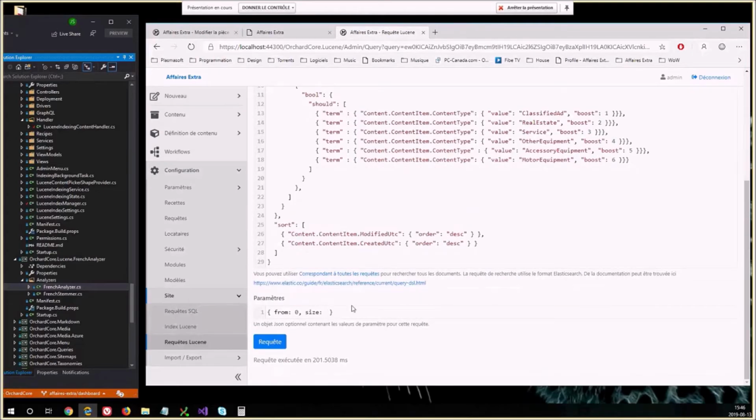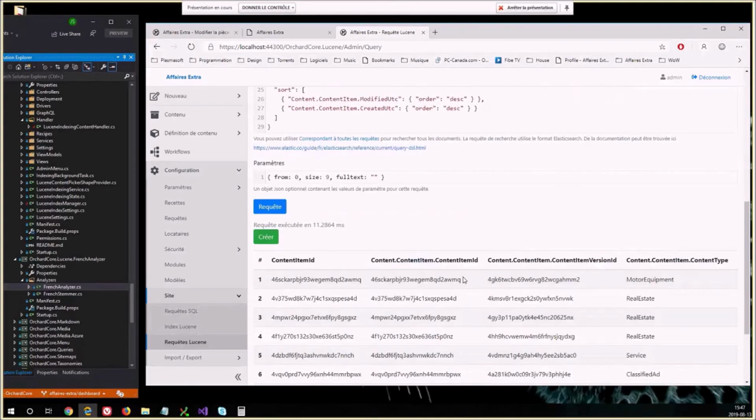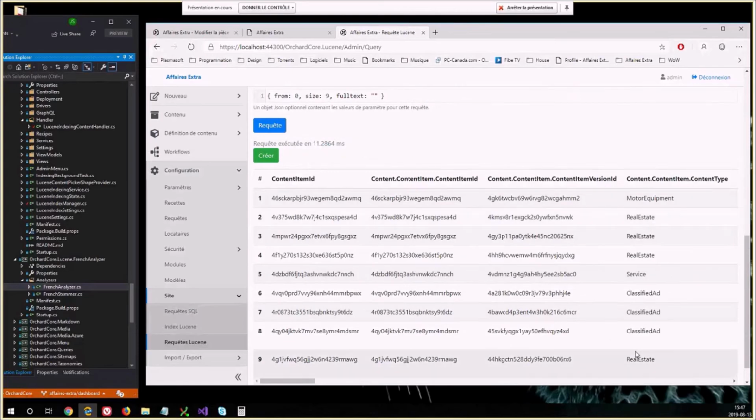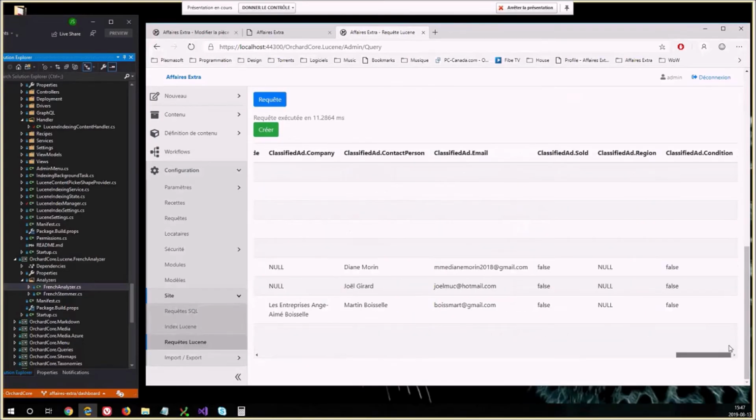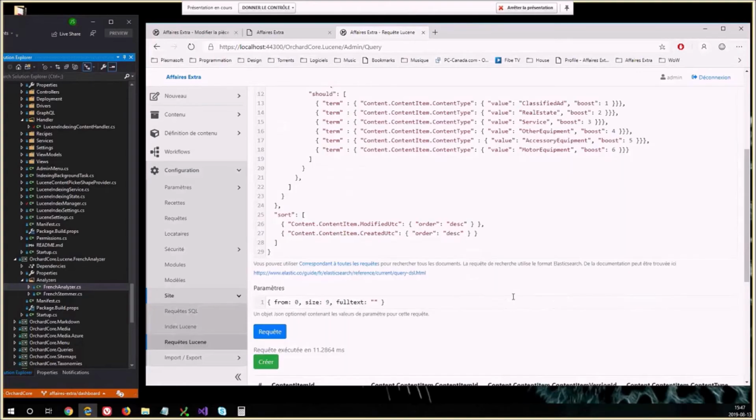size text string empty like that. Okay, that's bad. Okay, I see. And it's going to return me still some content items, because I don't really need to search for a string empty. The goal is to search for something.